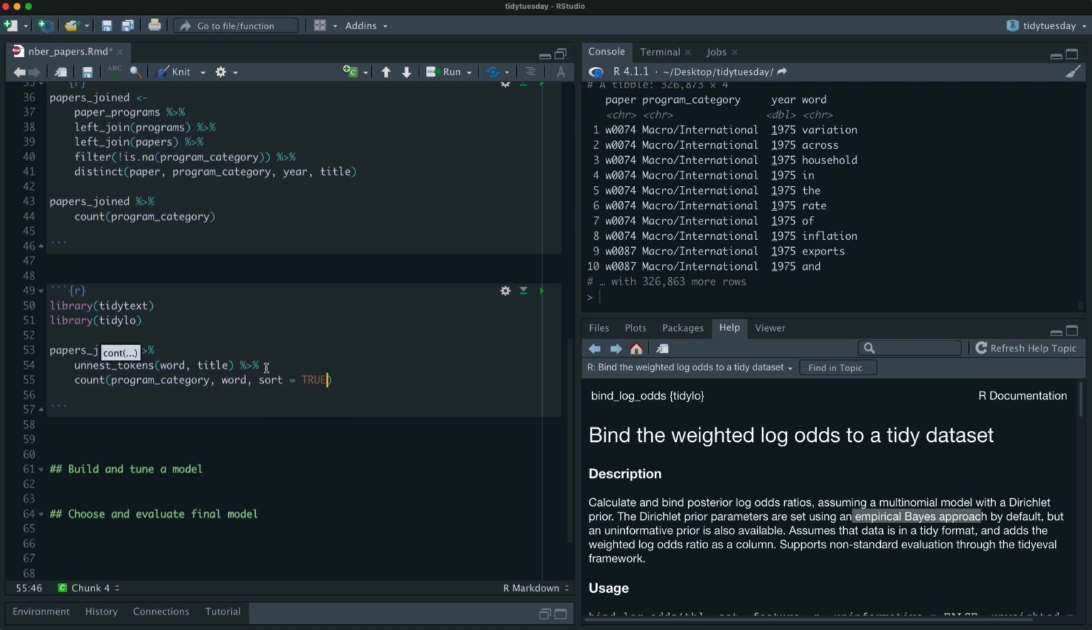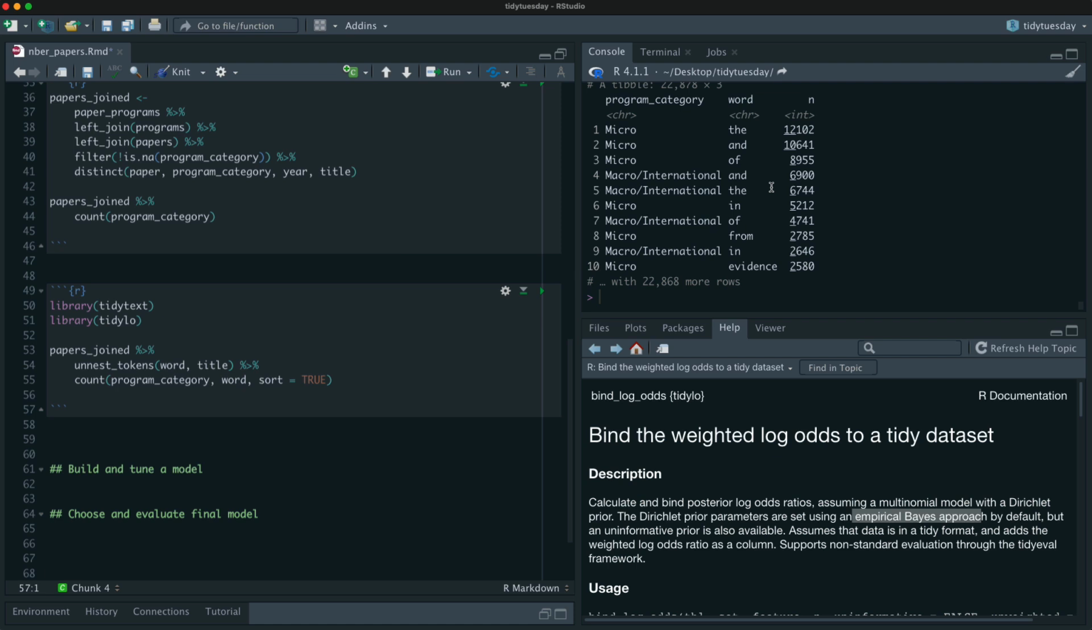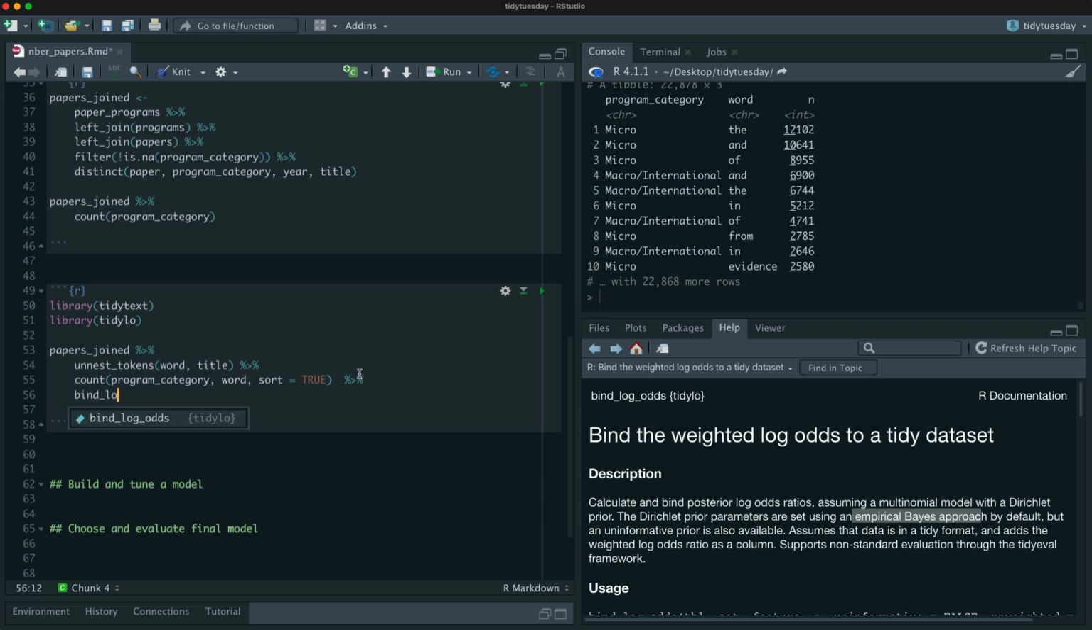Let me throw a sort equals true here so we can see the most common words: the and of, although we're starting to see evidence here in microeconomics. Apparently they talk about evidence. And now what we're going to do is say bind log odds.